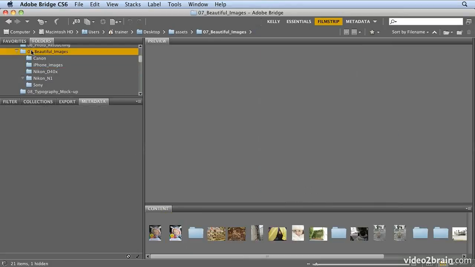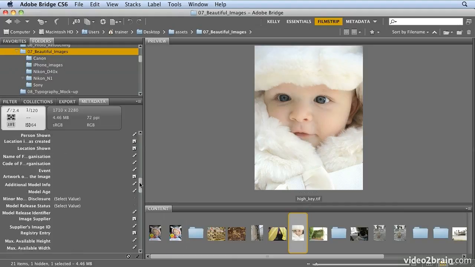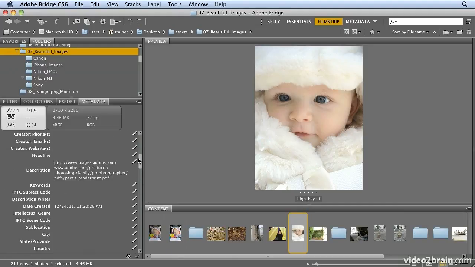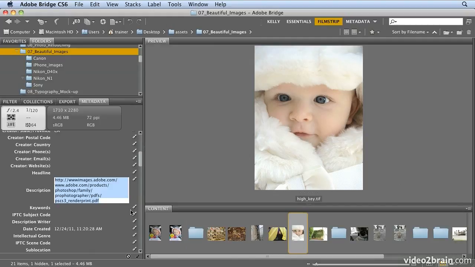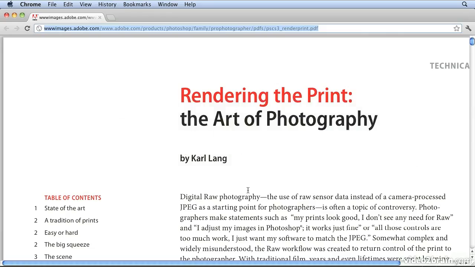On this image in Beautiful Images, the high key image, I actually put in the metadata in description a website for an article that every photographer should read, whether you're a hobbyist or high-end professional. I've got this open here, and it's Rendering the Print, The Art of Photography by Carl Lang.